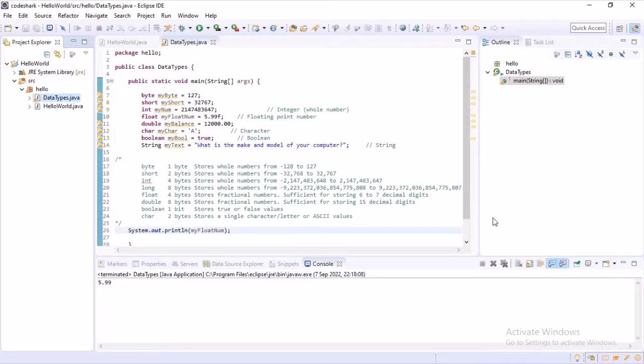Today we're going to look at data types. And in Java there are several data types, but today we're just going to cover a few of those data types. Now, as you can see, I already created a class called data types here, with a few examples of those data types and what they hold. So before you use a variable, you have to declare that variable in a data type.